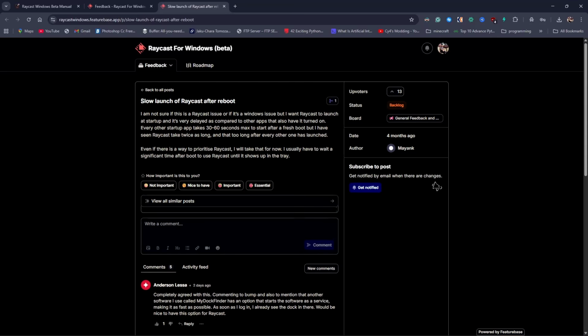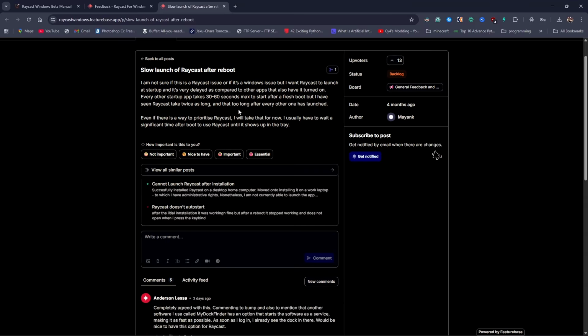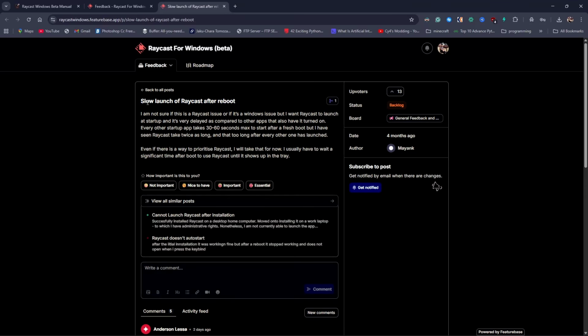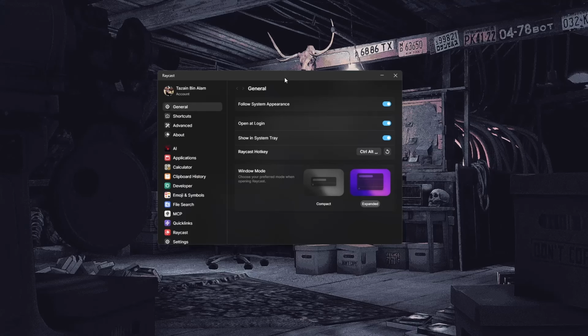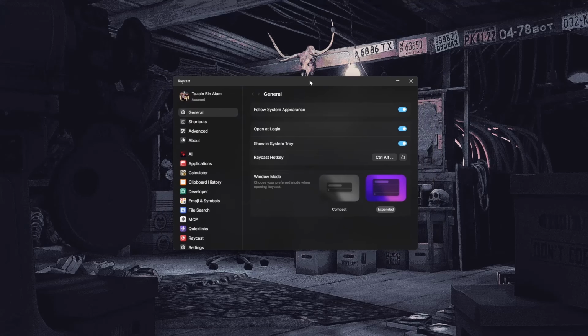But you can see that there is another post that says slow launch in Raycast after boot. So this is basically what I am facing, is that Raycast tends to launch really slow. Even after everything is loaded up, it does tend to be a bit on the slower side, where I do have a few of them installed. I do want to make another video on this.